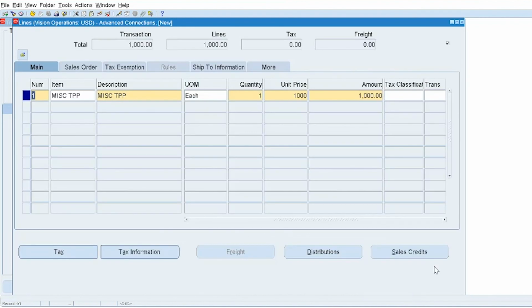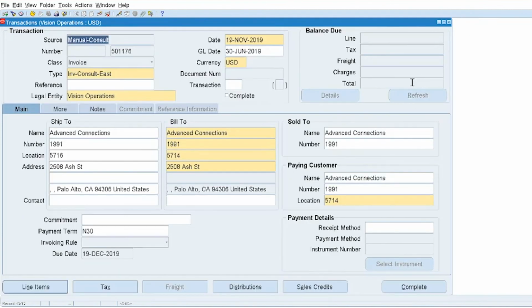So those are 3 different scenarios covering all the different configuration options that we set up when we were in the PinPoint application, demonstrating the interoperability between Oracle R12 and PinPoint.